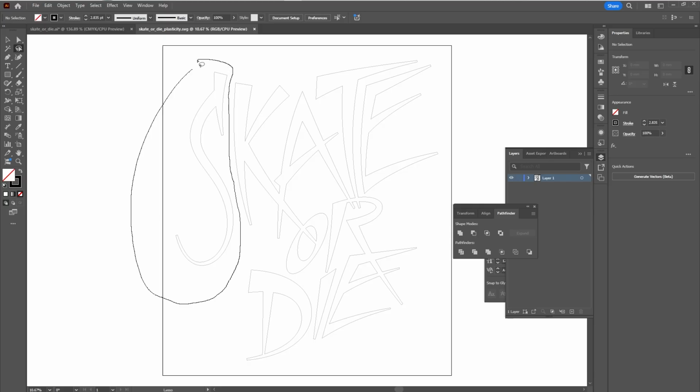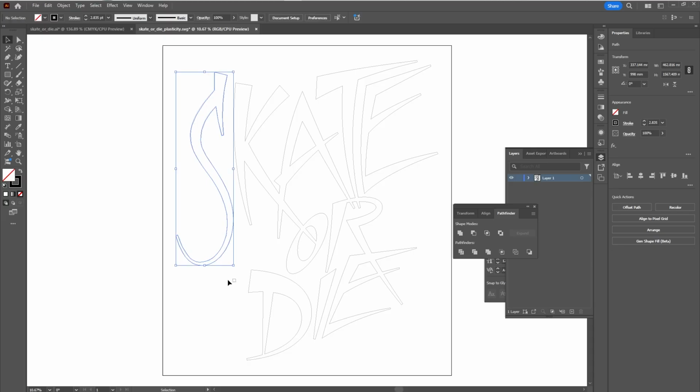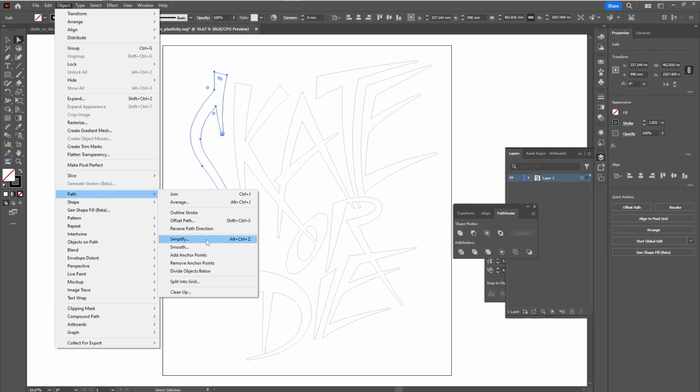With the lasso tool, pressing Q, it's this one. And I press Ctrl J for join. I have joined all the segments. And the second thing I do is I go to Object, Path, and Simplify.